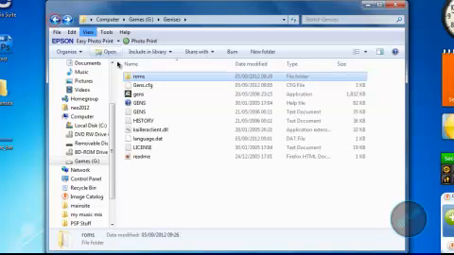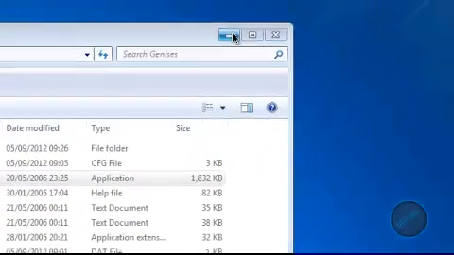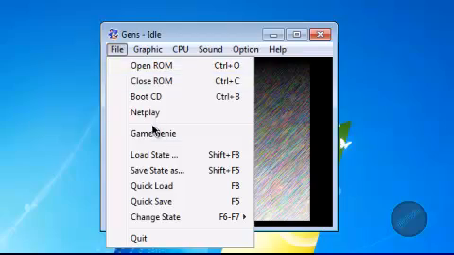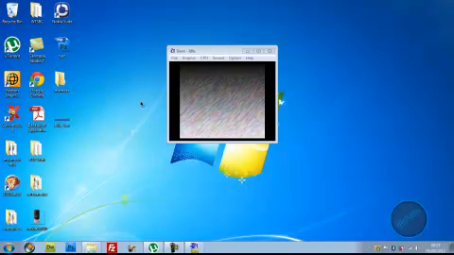Okay, to run this game all we're going to need to do is double click on Gens, like that. The screen will go black for a few seconds, it's normal. We'll minimise the back window, and all we need to do now to run this file is click on File, Open ROM, and we'll locate the file. You will hear automatic background sound, which is normal because the sound drivers will be automatically set up.